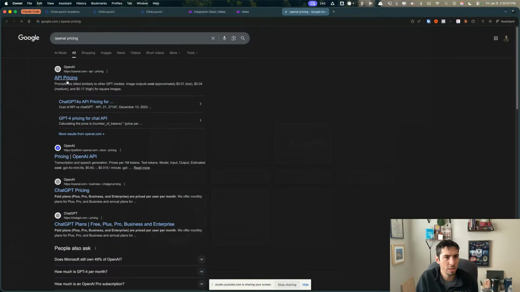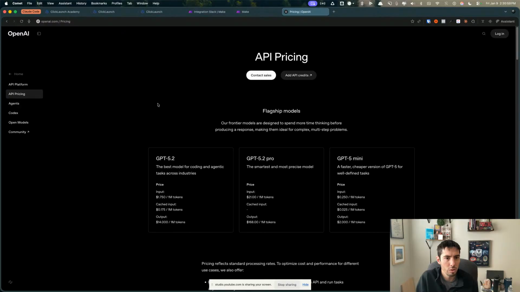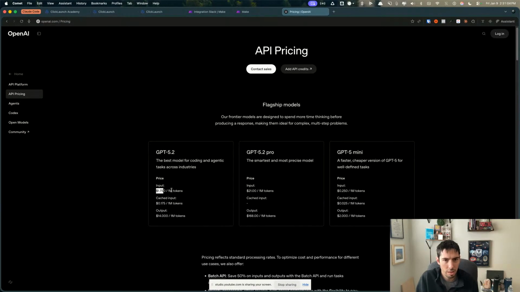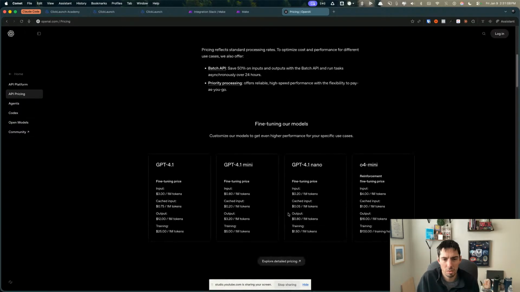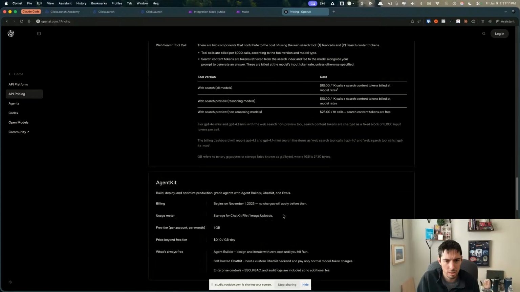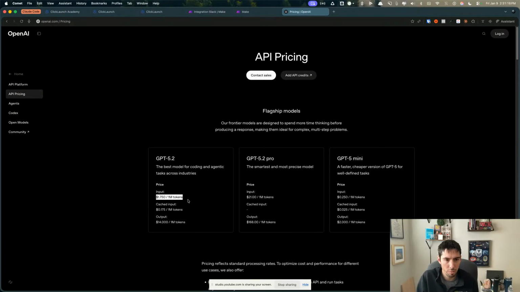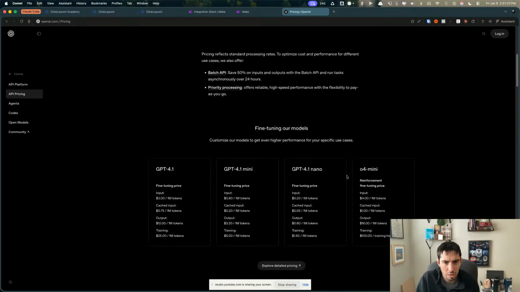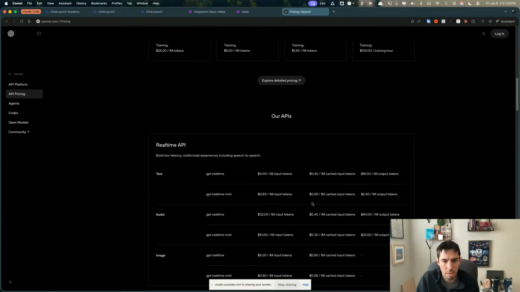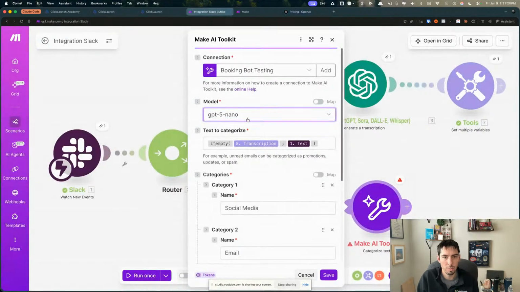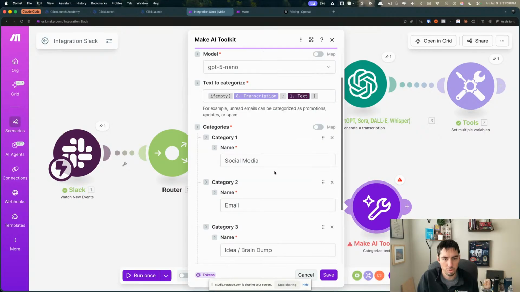So we go to OpenAI pricing. We can look. Yeah, so look at all the pricing here. I'm not going to dive deep into this right now. But yeah, you look here, you can see what the input and output tokens are to see the pricing. And I think right now the Nano is the cheapest. We just need cheap right now for this one, just doing a basic categorization. So I'll just do GPT-5 Nano. I can always research that later.